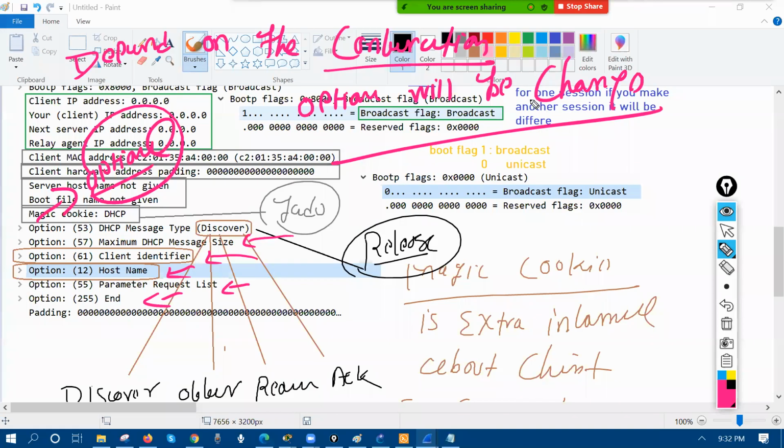Also, if I'm not going to configure the default gateway, what happens? Some option fields will be removed. Sorry, if I'm not going to configure the default gateway, some option fields will be removed. If I'm going to configure the default gateway, some option fields will be added over there.